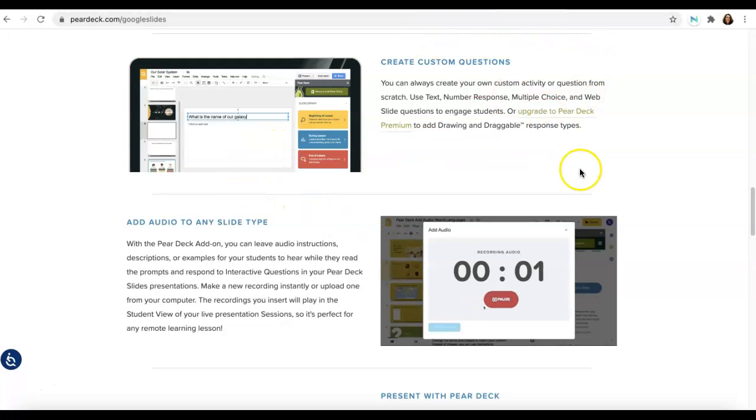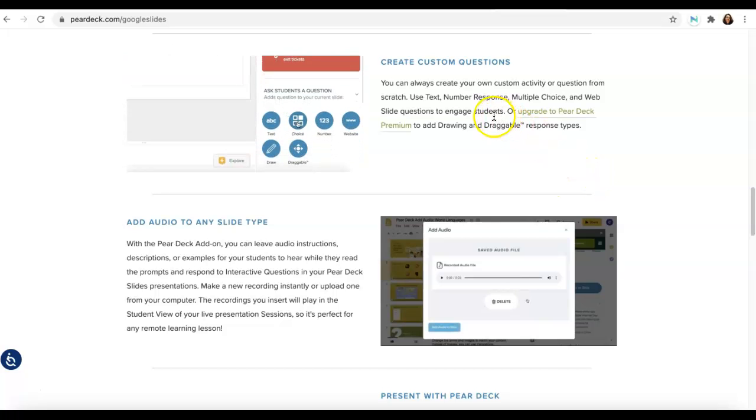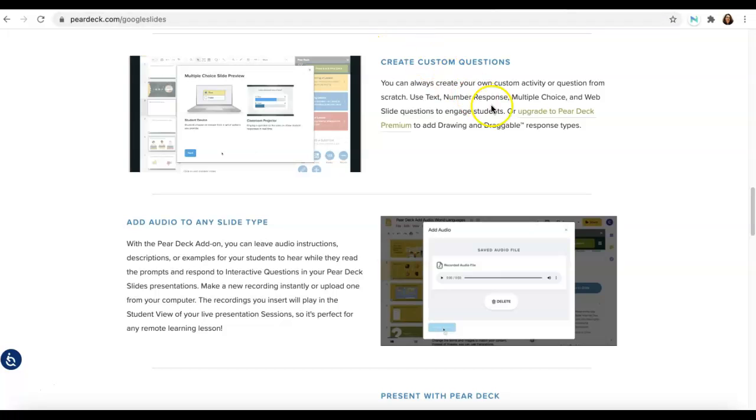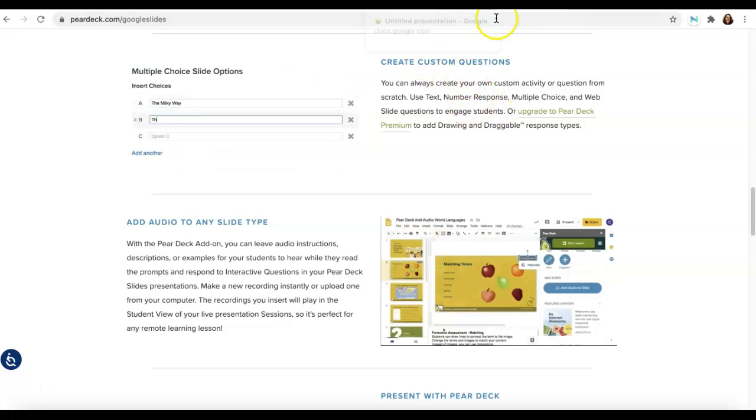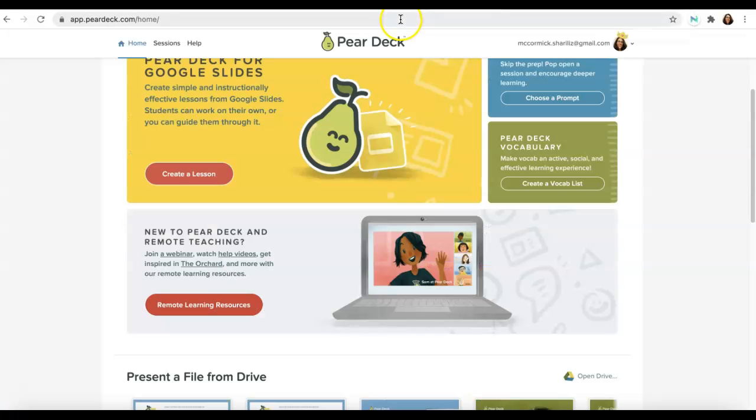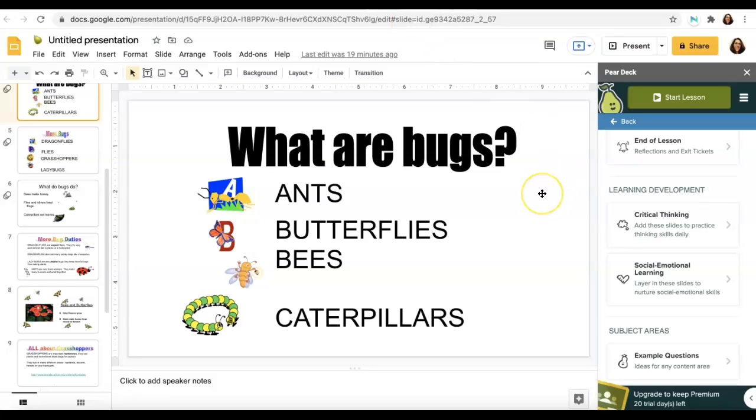But this is kind of more interactive for younger children, K to 2. But it can be extended to those older grades. So we'll go back to my Google Slides that I've already inserted in there.